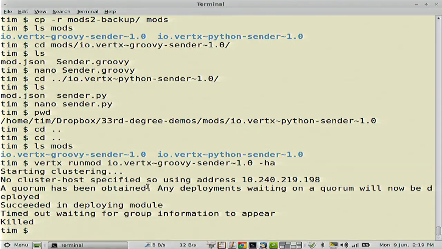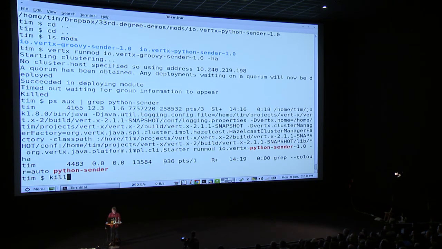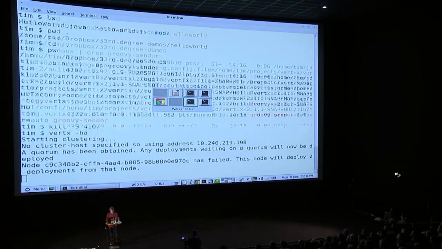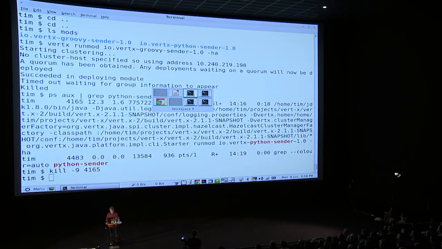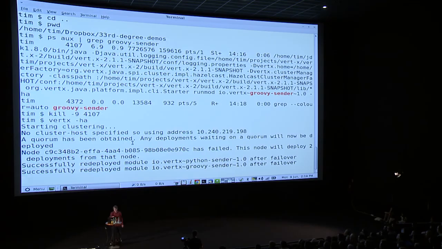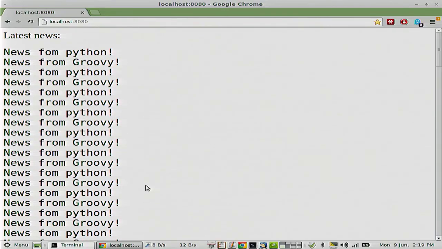Let's now kill the module that's running both the Python and the Groovy one. So let's find out the process ID of that, and that was originally called Python sender, so it should be that. Kill -9. Yeah, so that's died, right? And you can see the other one, the empty one, has now detected that, and it's redeployed those 2 other modules, right? So if we go back to our browser, they're both still running.